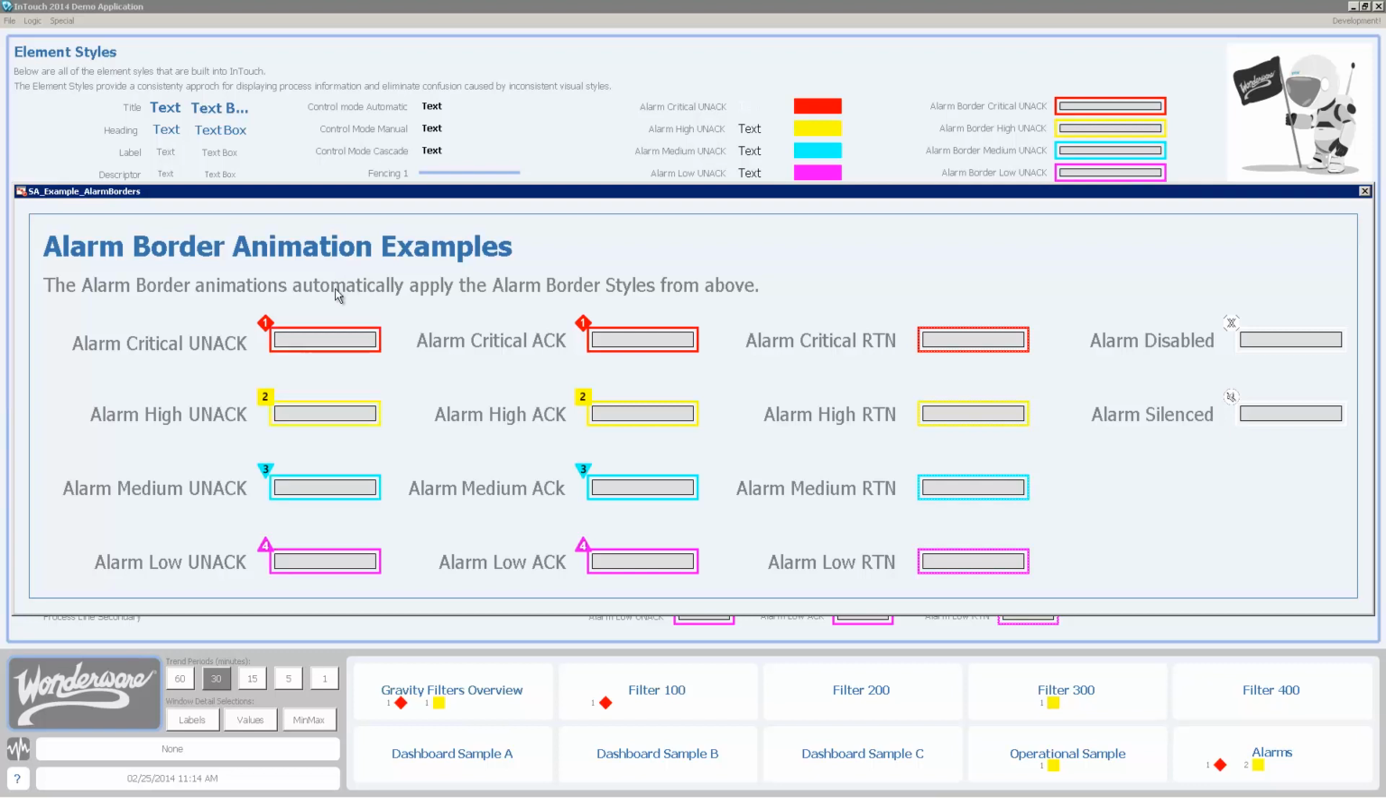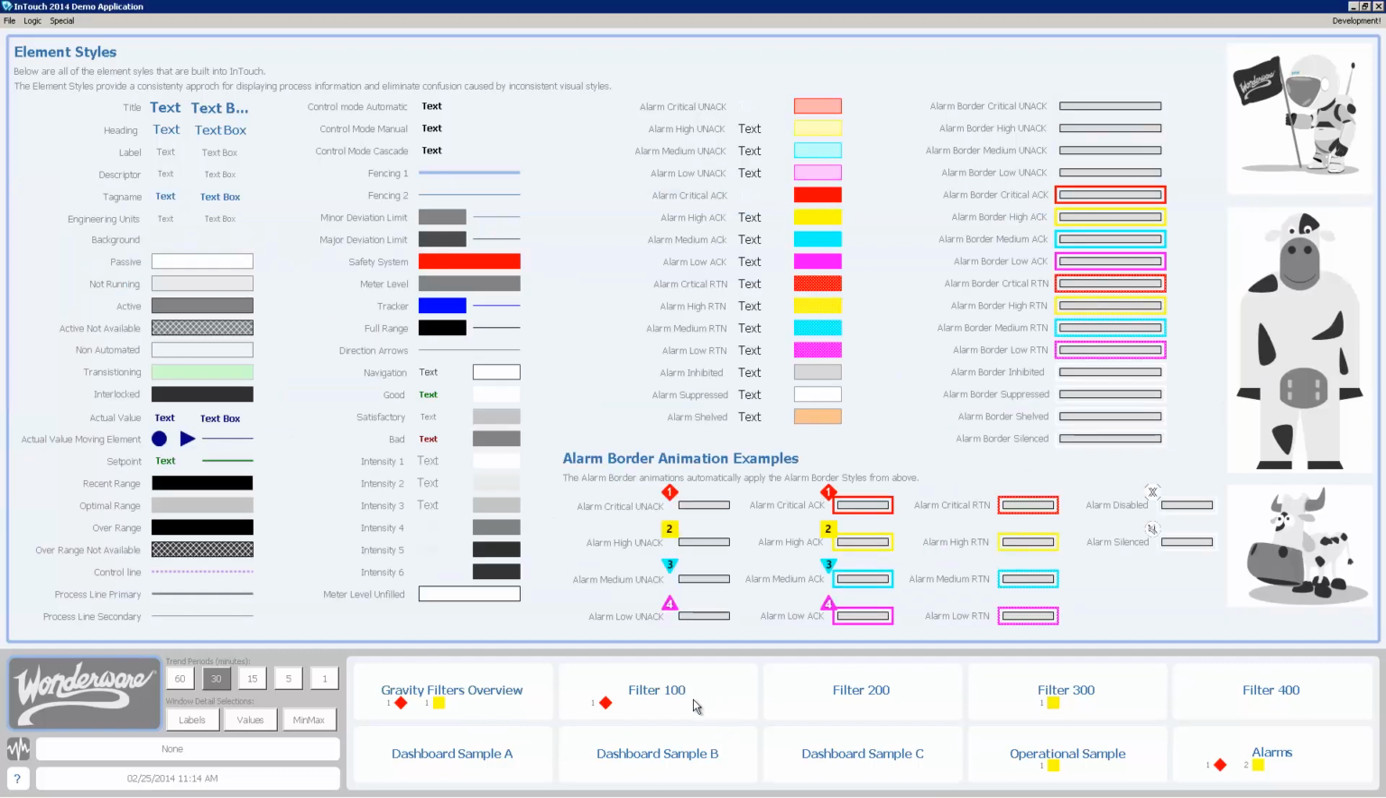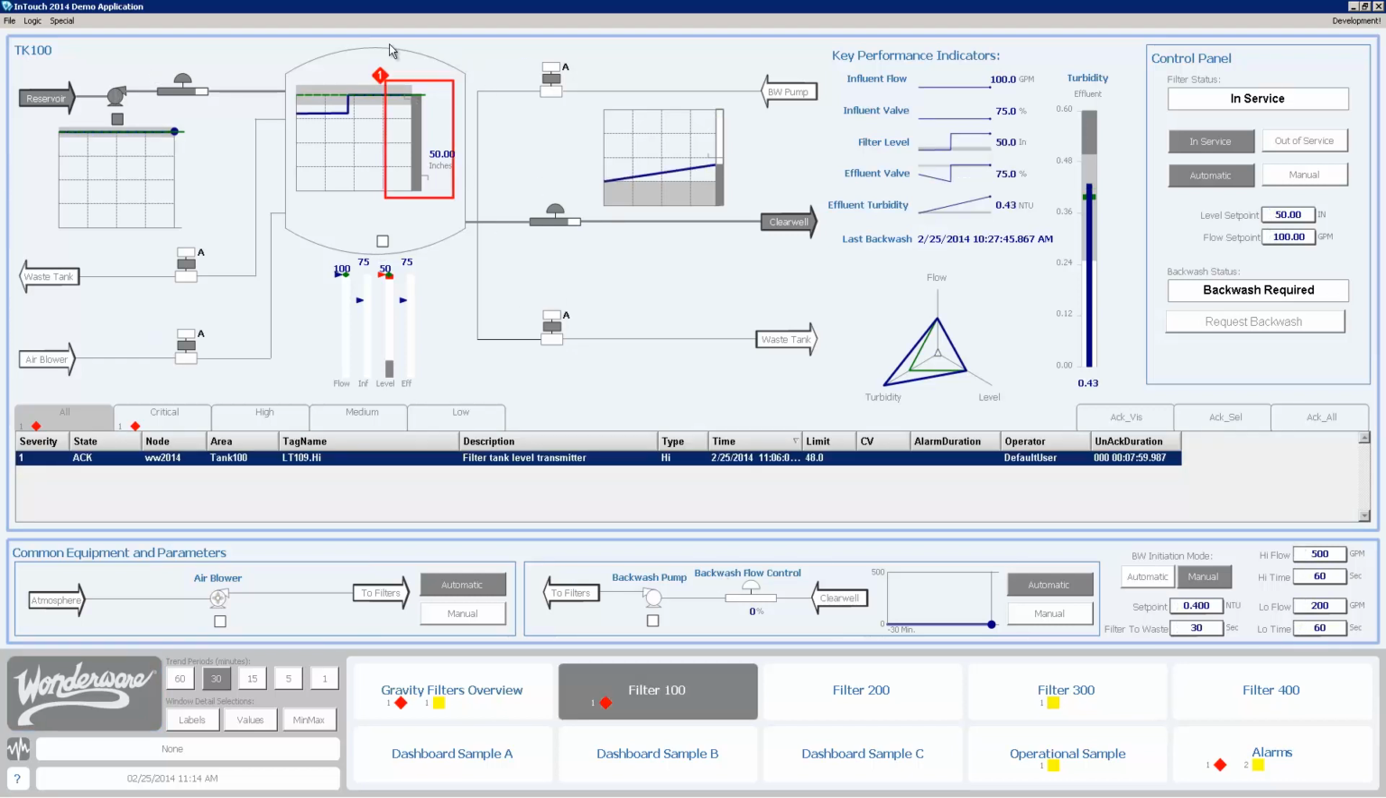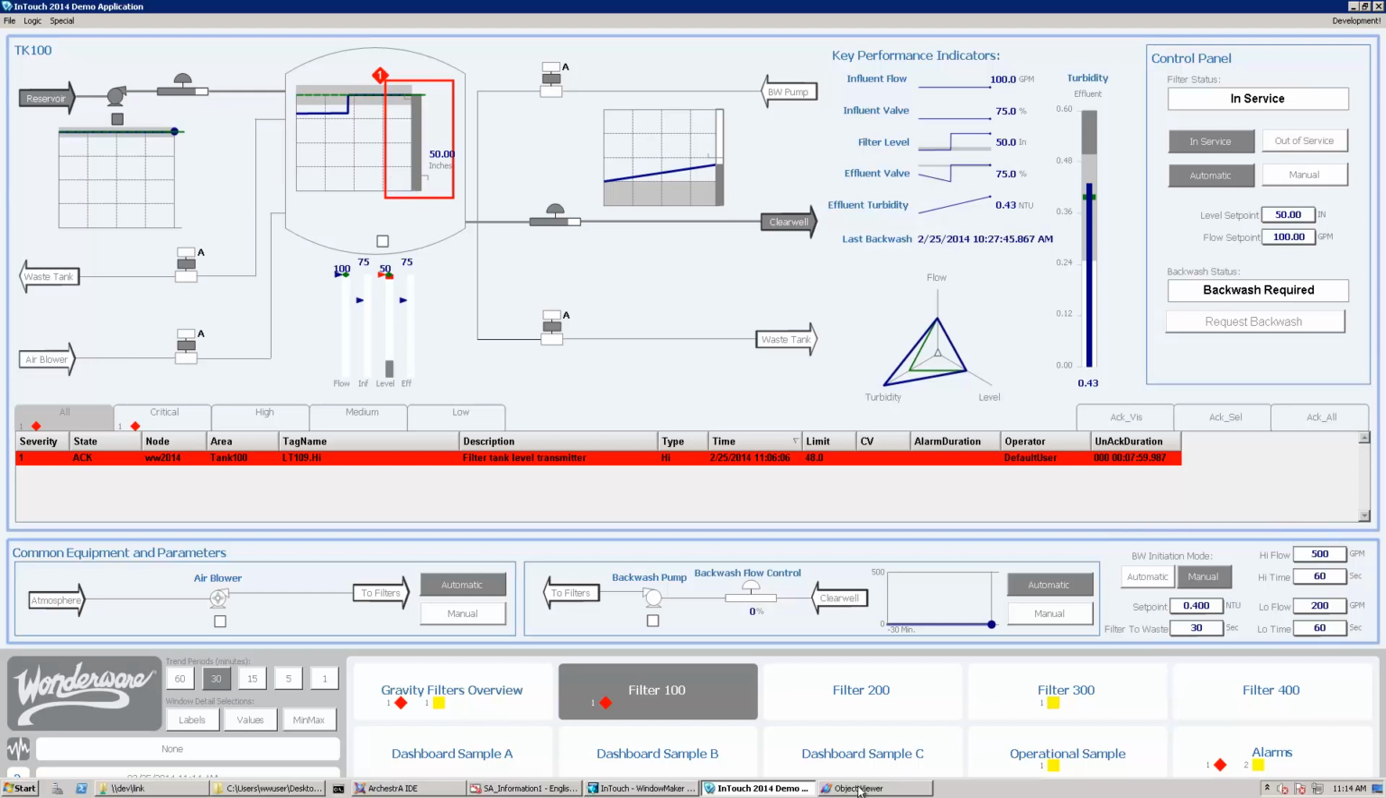There's more information that's also being shown in the alarm border, which is what the most urgent state is, because this indicator could be rolling up something that has multiple states. So in order to demonstrate that, I'm going to go back over here to filter 100, where I already had an overflow state on this level, which was an acknowledged alarm. And I'm going to use Object Viewer here to raise the turbidity of this unit above the alarm state.